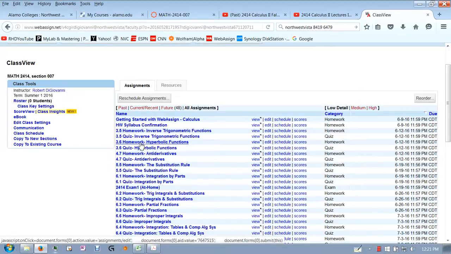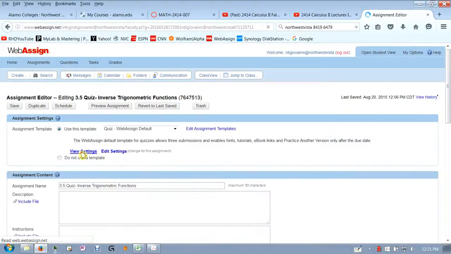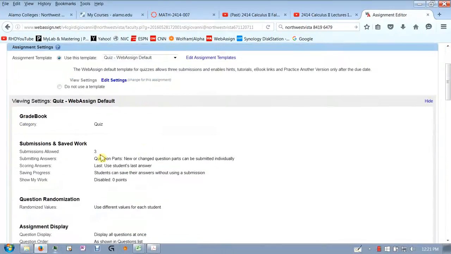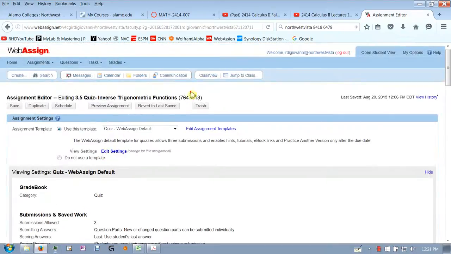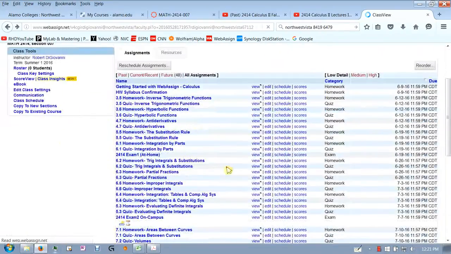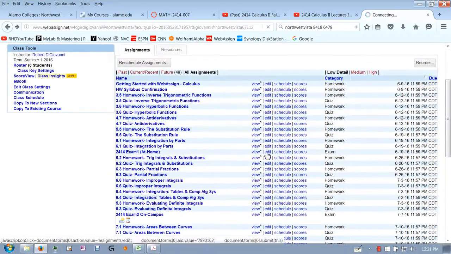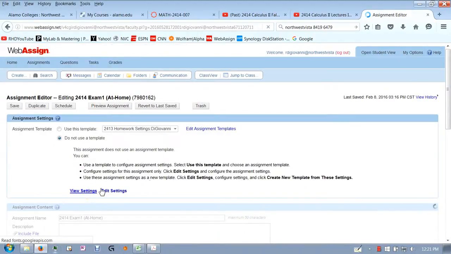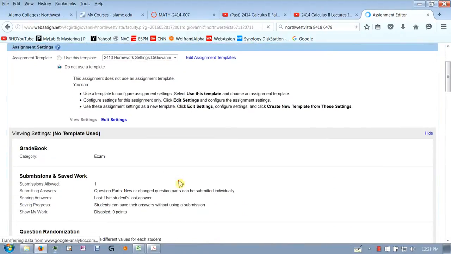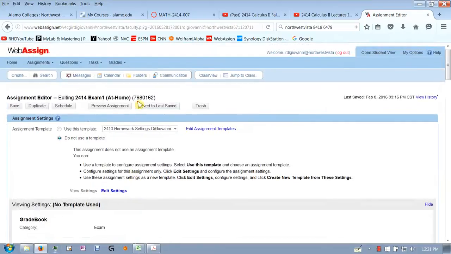You know what, let me just double check on the quizzes how many attempts you get at each problem. See what my settings are. Three attempts at each problem for a quiz. I believe the test is 1. I'll double check. Yep, one attempt at each problem. All right.